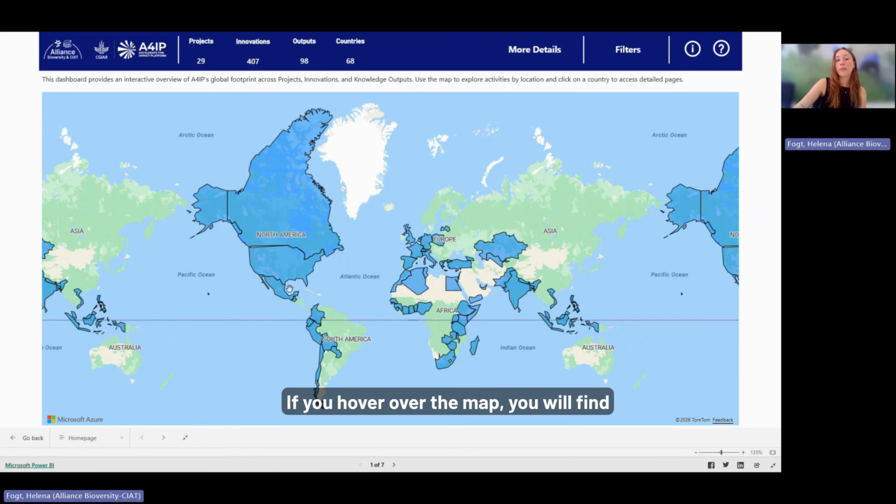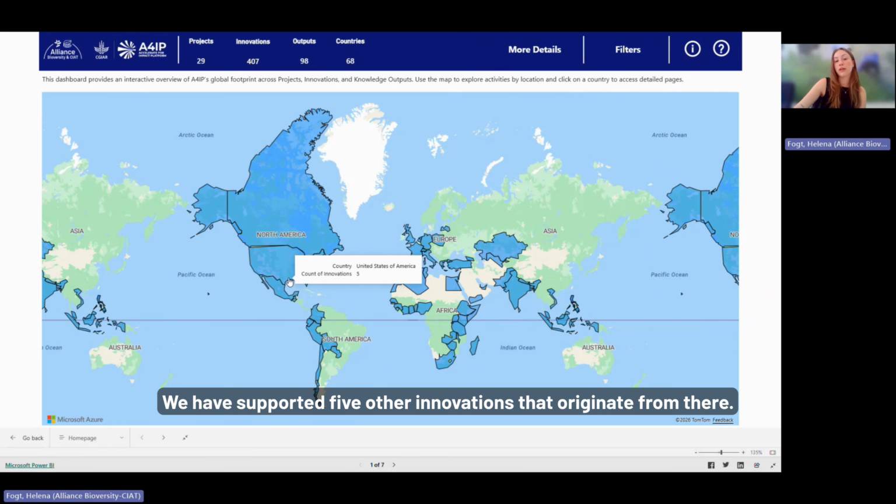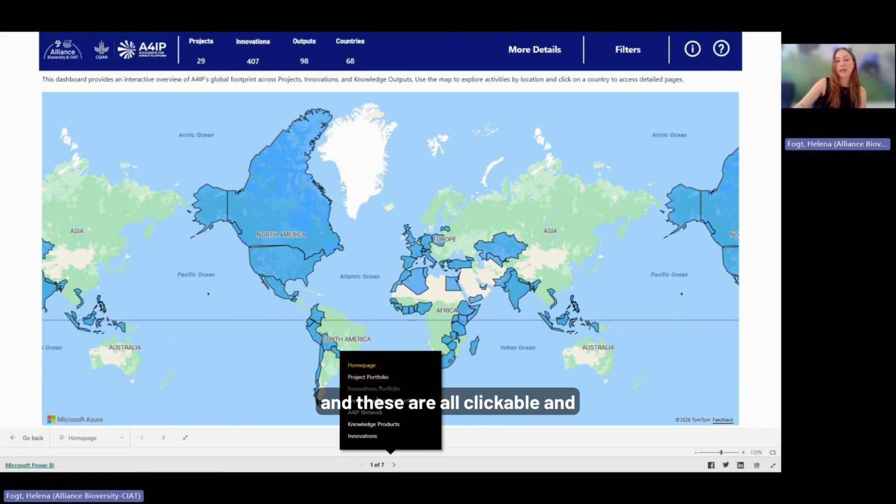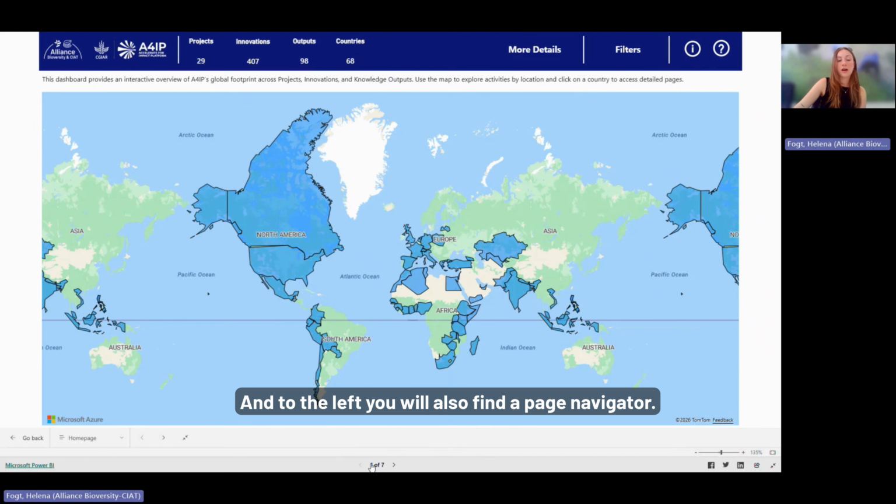If you hover over the map, you will find a specific tooltip that adheres to that country. So for example, the US, we have supported 5 innovations that originate from there. Below the Power BI, you will also find a page navigator, and these are all clickable. And to the left, you will also find a page navigator.